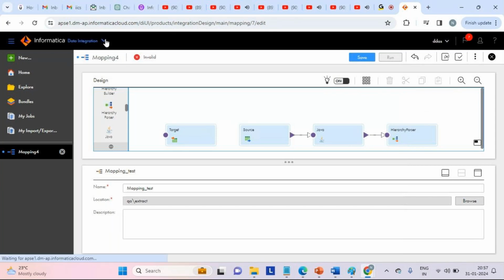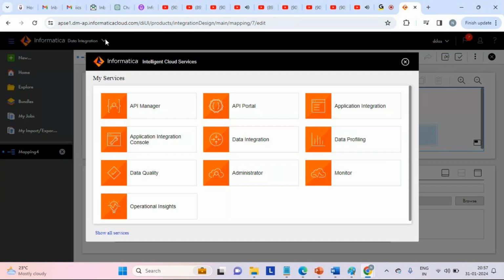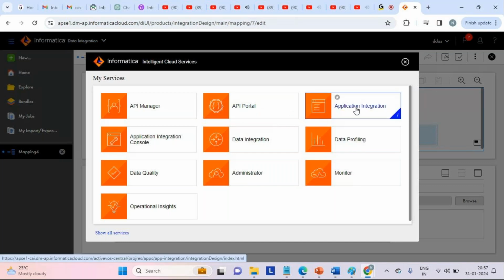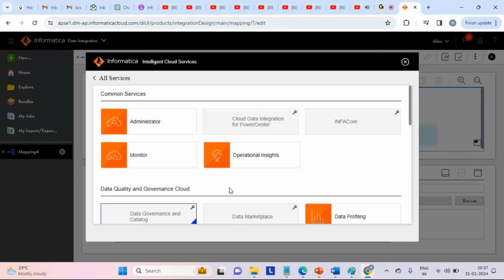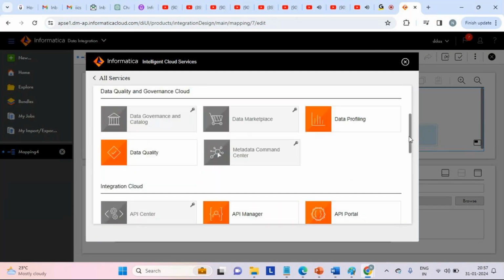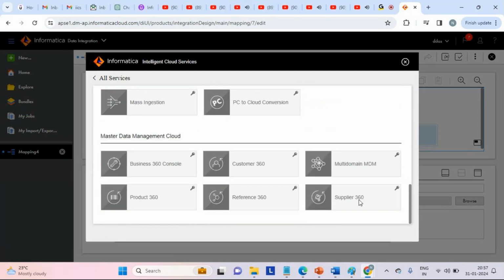Yes, I'll cover even application integration as well. Praveen, can you see here: application integration, application console, then data integration, and administrator. These are the four things that I'm going to cover. And once you get MDM or IDMC, then I'll be covering profiling, quality, all. Plus there are some more services you can see at the bottom, which we call MDM-specific services, like Business 360 console and Customer 360 console.